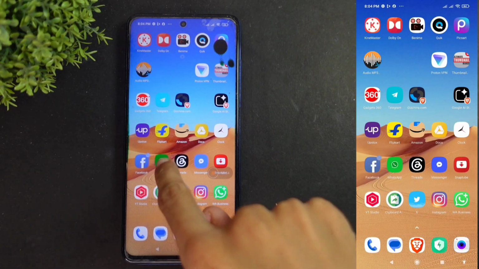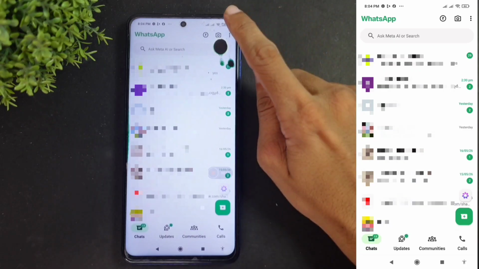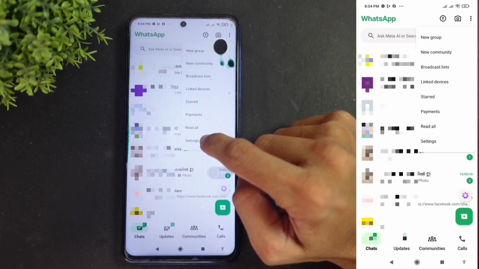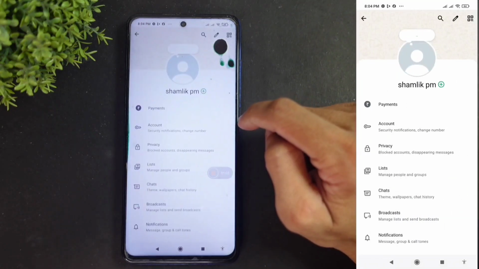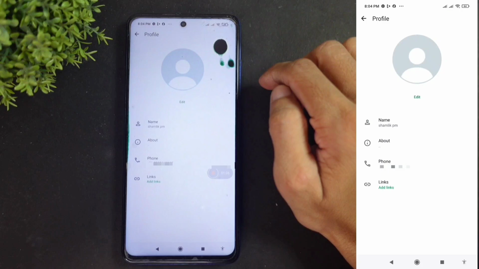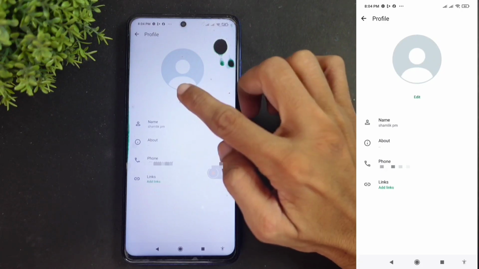To start, open the WhatsApp application. After that, you'll see three dots at the top. Tap on those three dots. When you do that, you'll see the Settings option. Tap on Settings. Next, you'll see your profile photo. Tap on your profile photo. Then you'll see the Edit option.